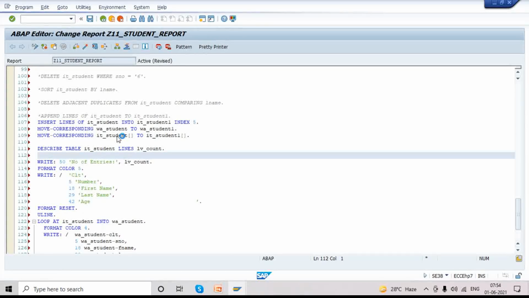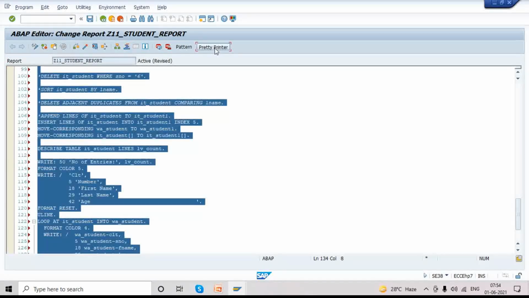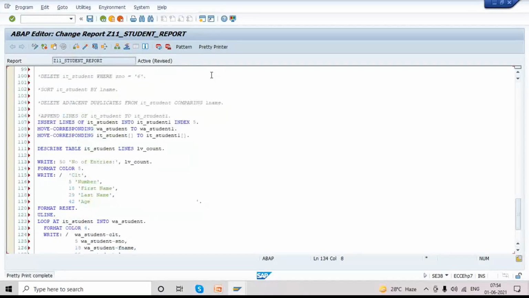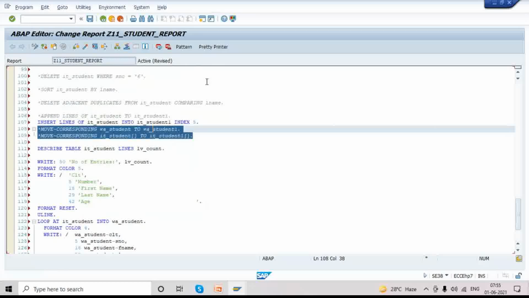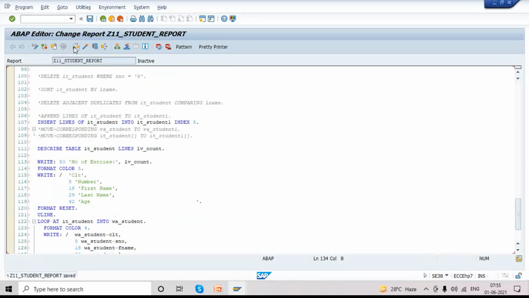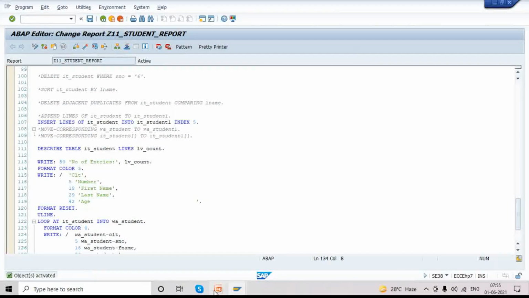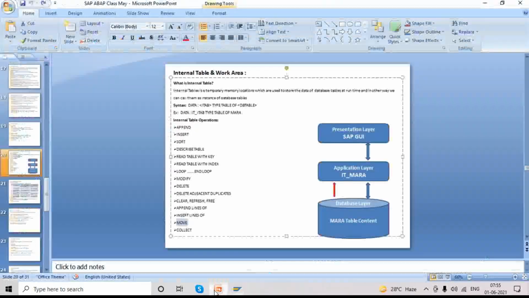It can be a different structure, but there should be some common fields. So when you use move corresponding, only the common fields' data will transfer. Other fields' data will be empty when you use move corresponding. Okay. Any doubt, please? I think we're good. We have collect and free, I will tell you in the real-time scenario.